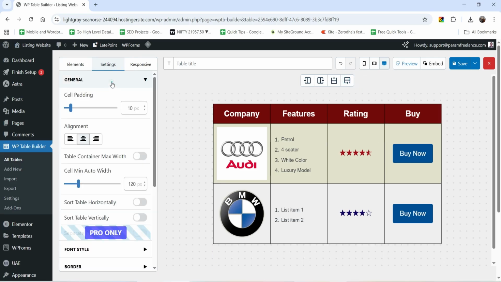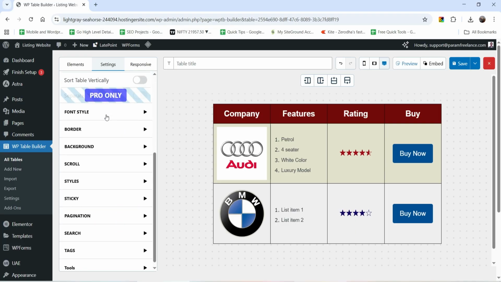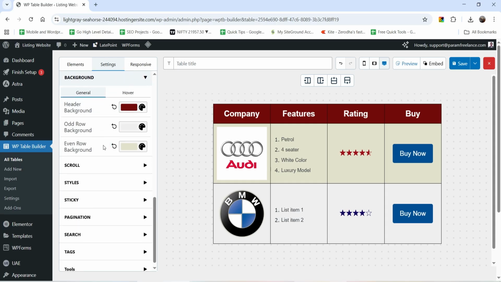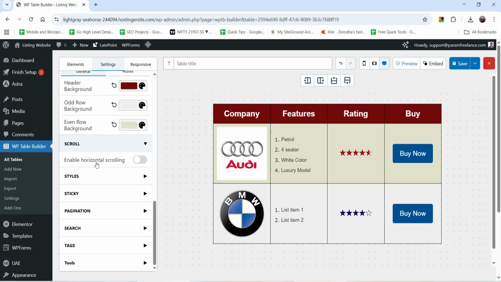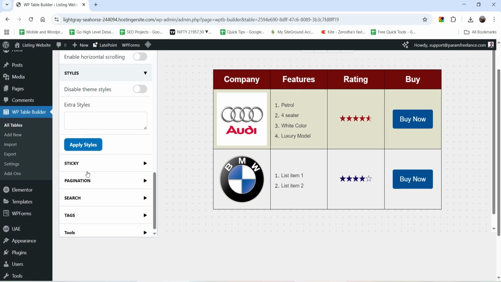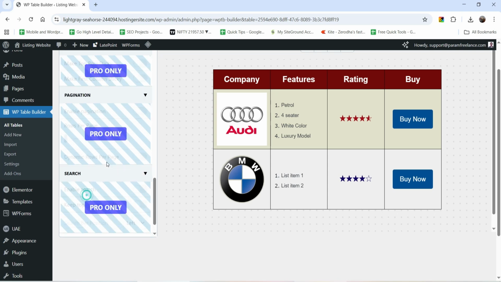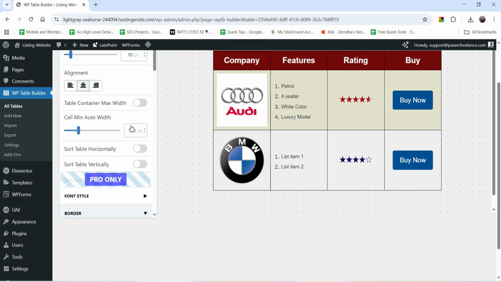Let's go to settings, and from here you can change the settings. You can add a border, inner border, or the table border. Background, you can change the background. Scroll, you can enable horizontal scrolling. Then we have sticky, that is available for the pro version. Pagination is also for the pro version. Some options are available for the pro version.